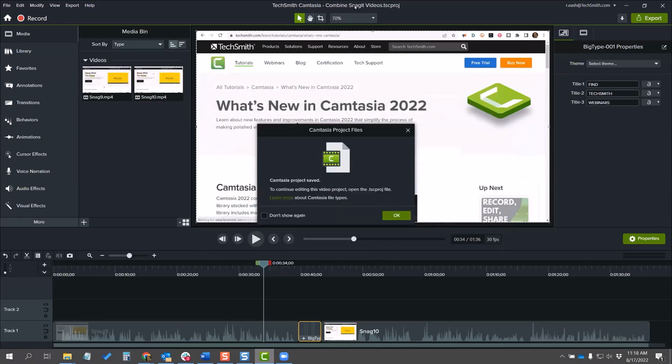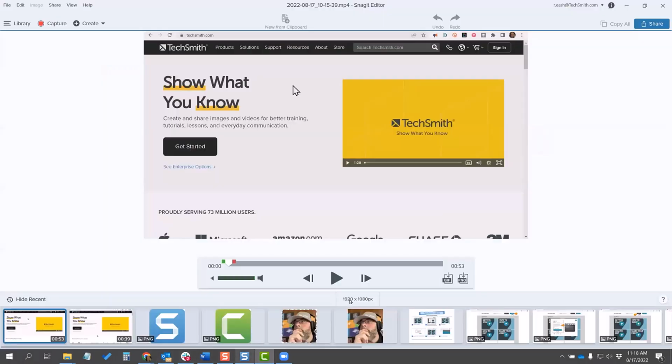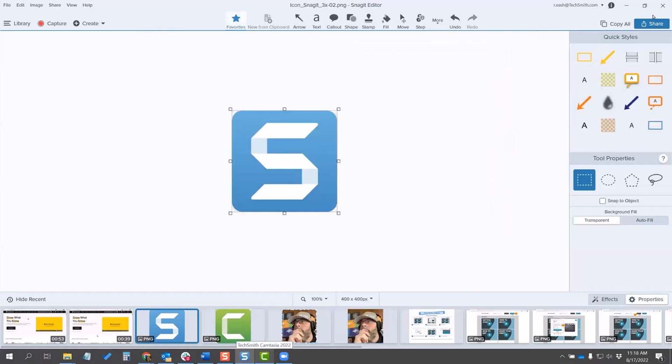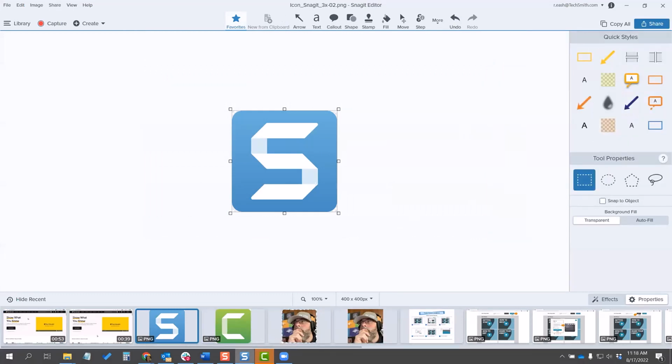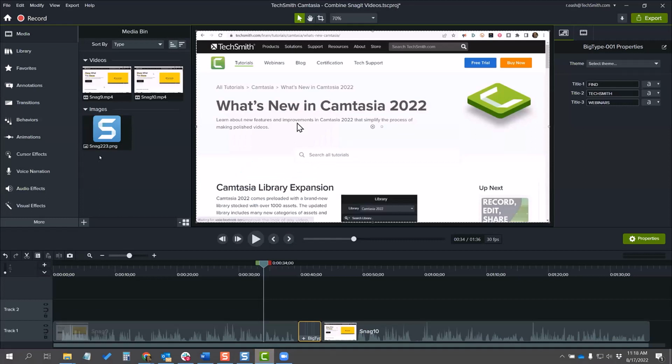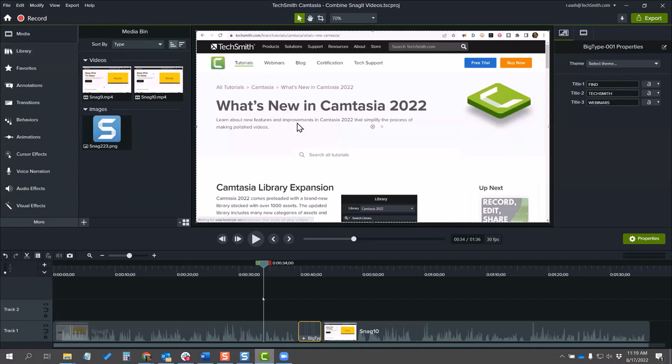And so once that video is saved, let me add something else here. Come back over to Snagit. Let me grab this Snagit logo. I'll send that over to Camtasia. And then you see it here in the media bin. If I save this again, it is now saved.